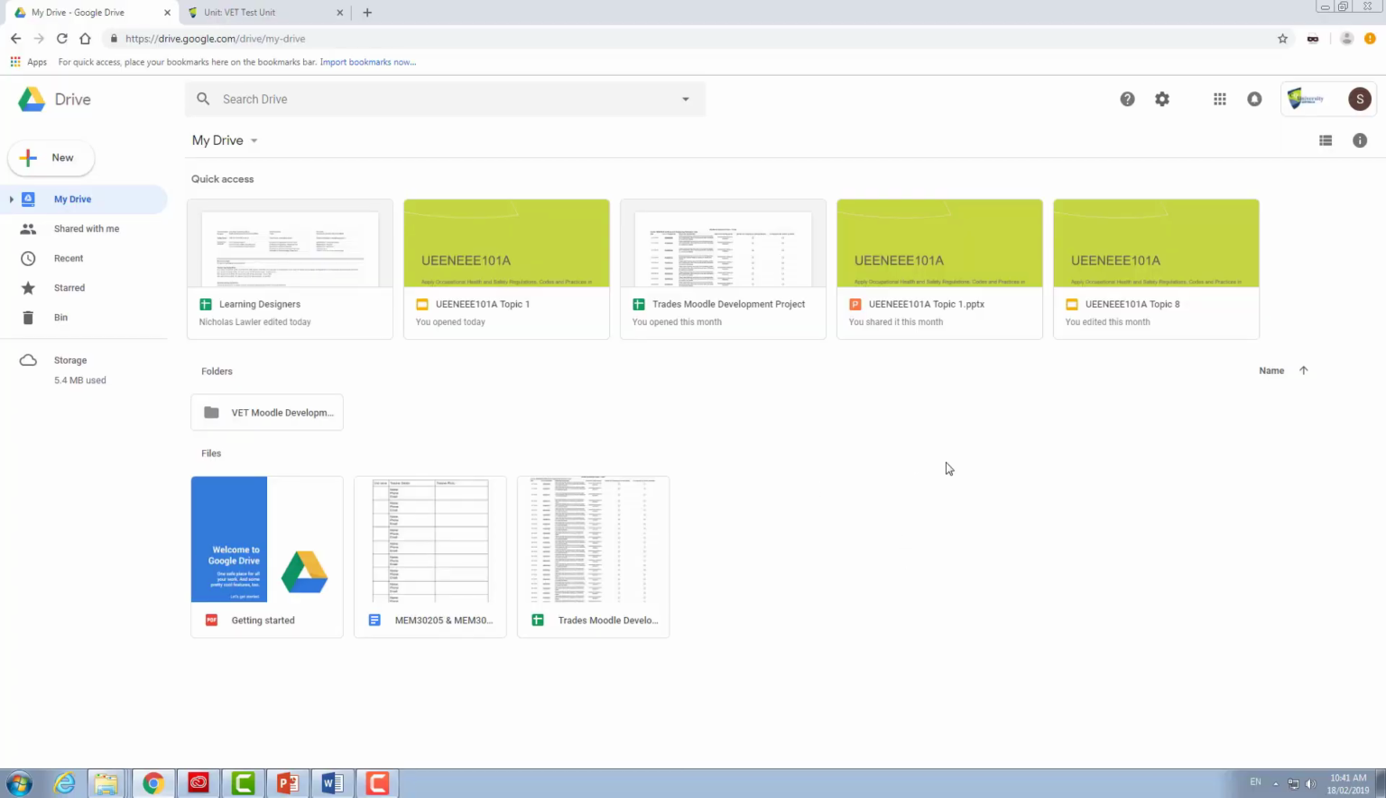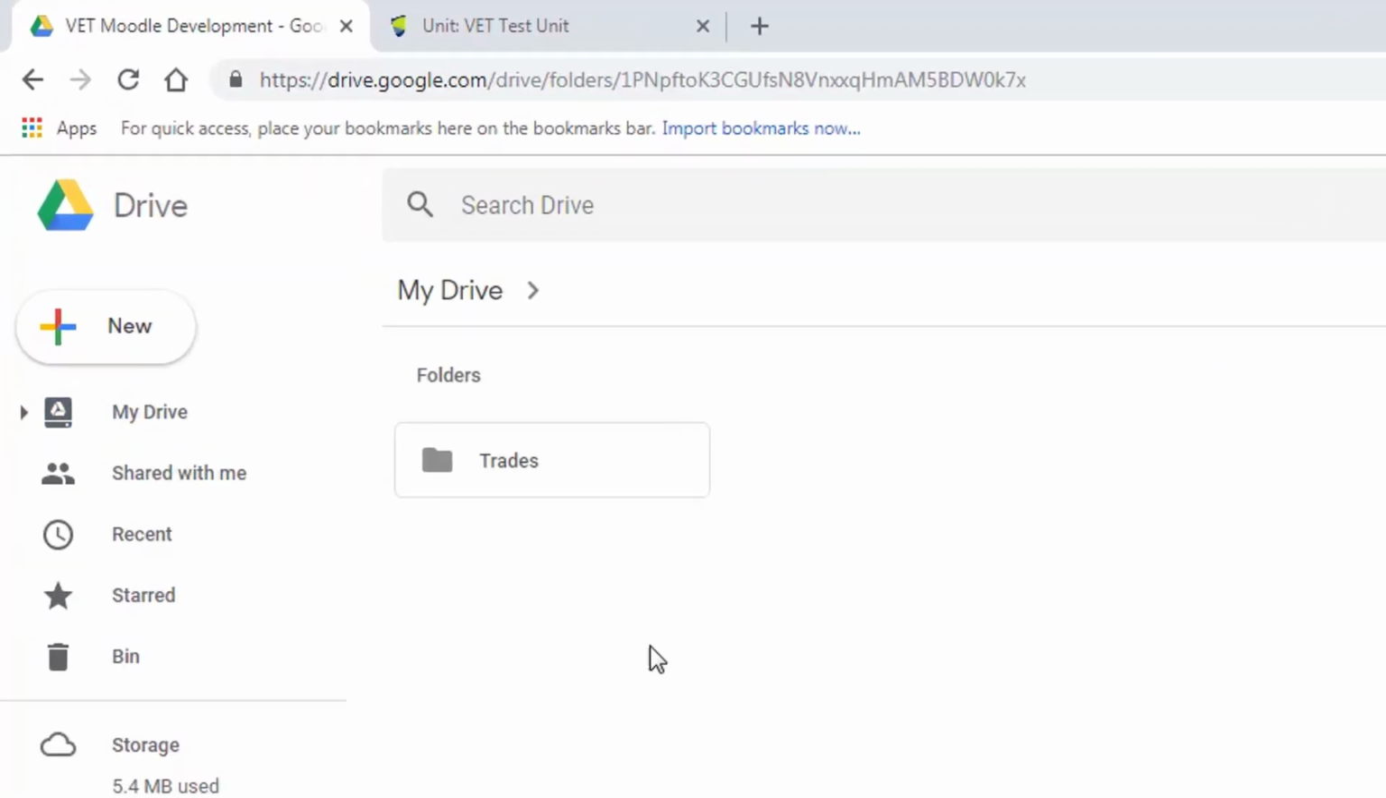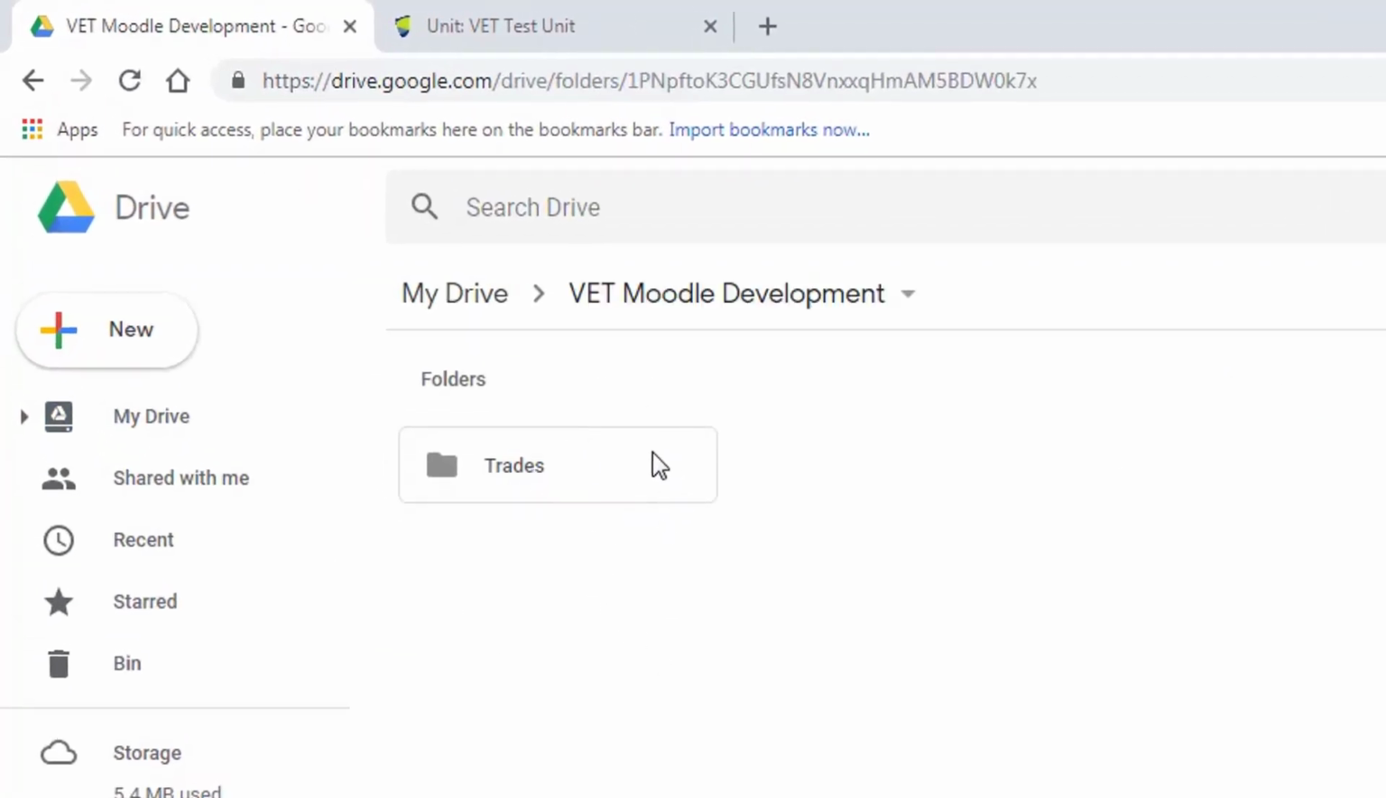So you want to go into Google. In here, you need to be logged in with your university account. Once you're logged in, you'll be able to create a folder. Now, I already have a folder set up, so I'm going to show you in there. I have my trades folder, which we talked about in step one of the PowerPoint.